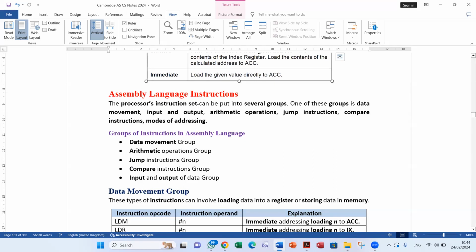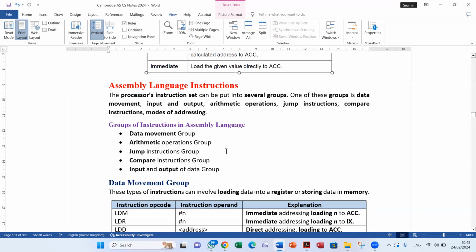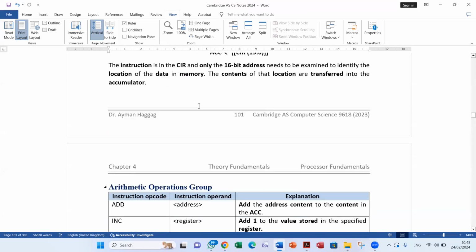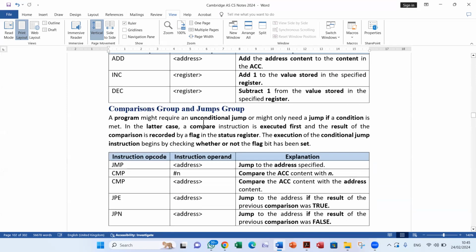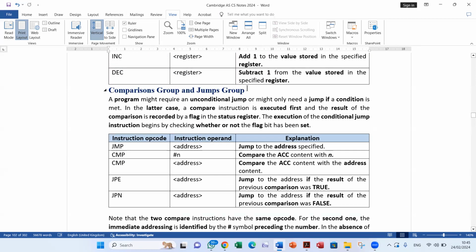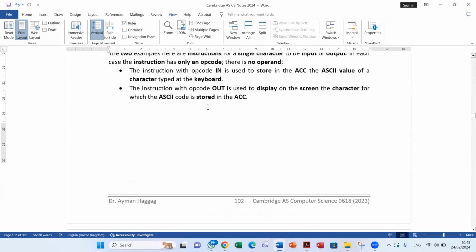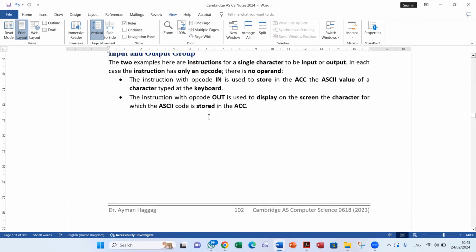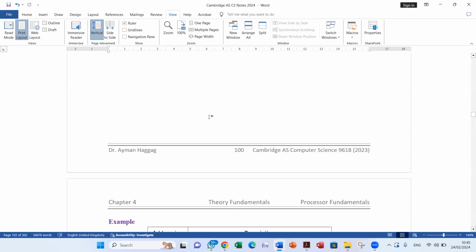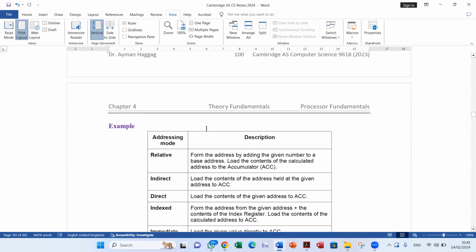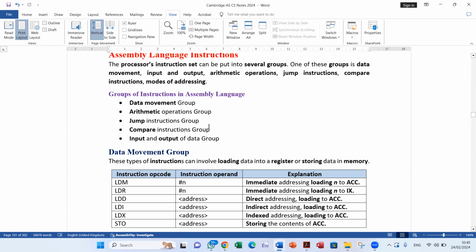The processor instruction set. We are now dealing with the instruction set. It can be put in several groups: data movement group, arithmetic operations group, comparison group and jump group, input and output group, and that's it. Let us study those groups and give examples about instructions that belong to every group. But you have to study this and memorize it.